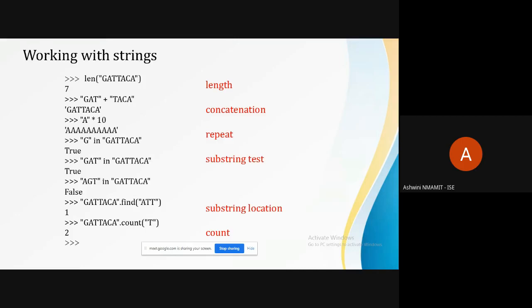Now, along with slicing of strings, there are various other functions which you can associate with the strings. If you want to find the length of the string, you can just use the len function. And as always, plus is used to concatenate. So I can concatenate two strings using the plus operator. And the asterisk symbol with the string and a number gives the repetition of that particular character that many times. So A asterisk 10 tells me that A has to repeat 10 times.